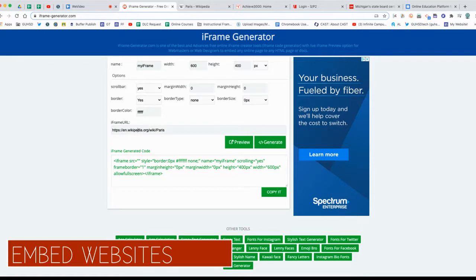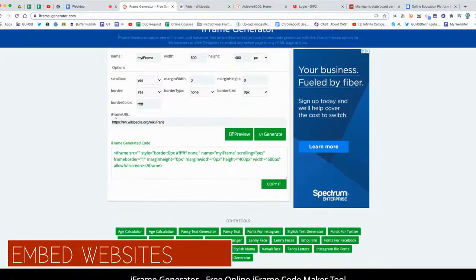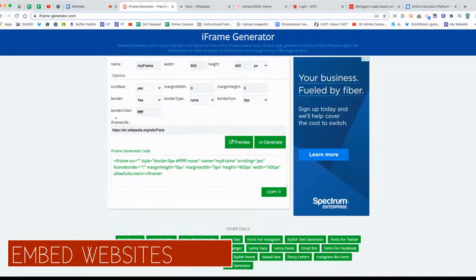Now, an important key note we need to make sure that we do is that this scroll bar here needs to be changed from no to yes. This is going to allow us to vertically navigate, scrolling up and down in the website as it's embedded in the Schoology platform. So the key thing here is scroll bar needs to be at yes. Once you have that, go ahead and click Generate and then copy it.